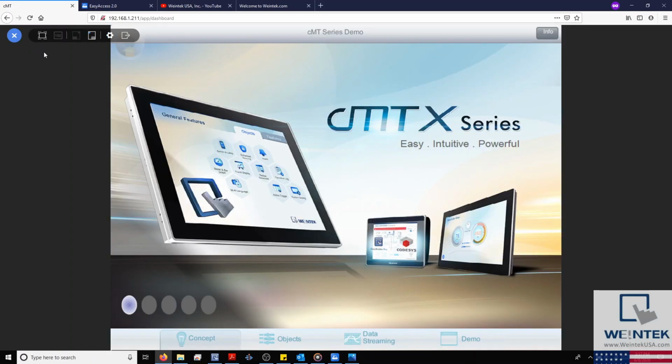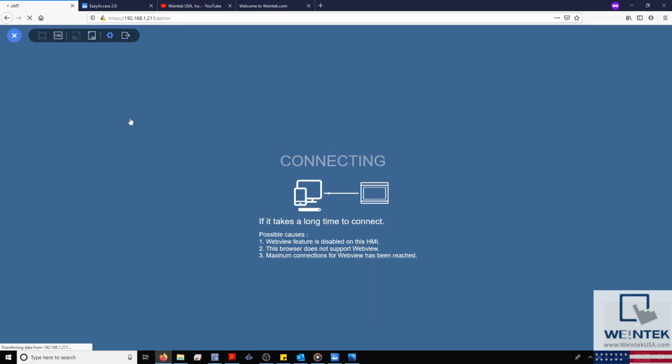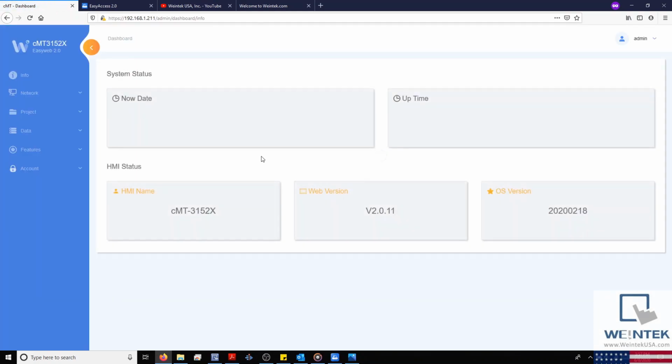This menu will allow you to change the zoom level of the control interface, as well as allow you to navigate the cMT-X series system dashboard. Unlike the traditional cMT web server, the web server from our cMT-X series not only allows you to change the current settings, but can also display important information from within your project.